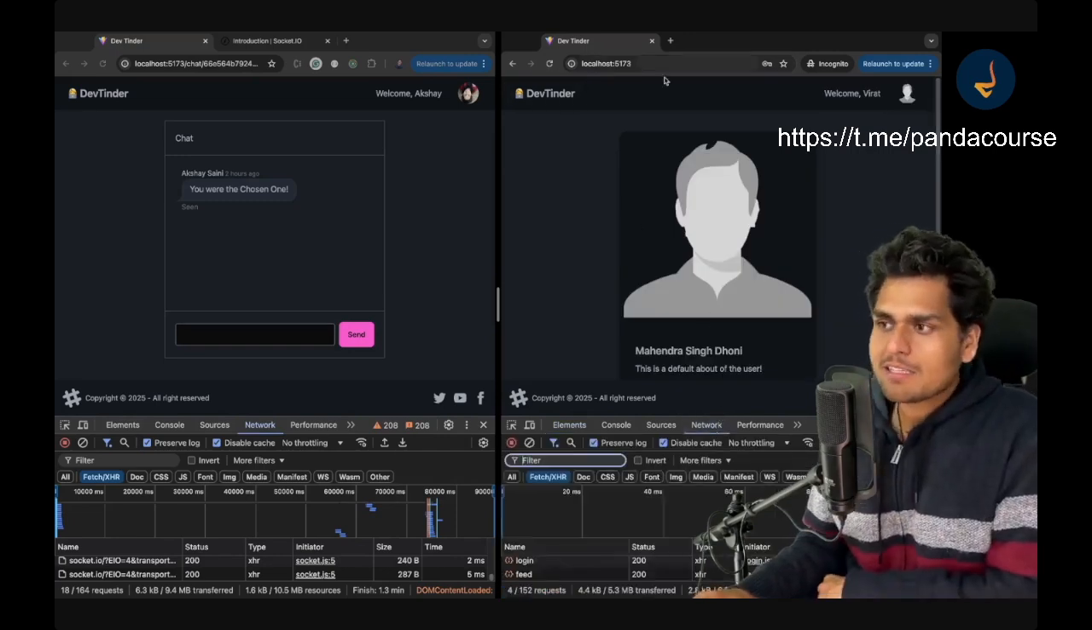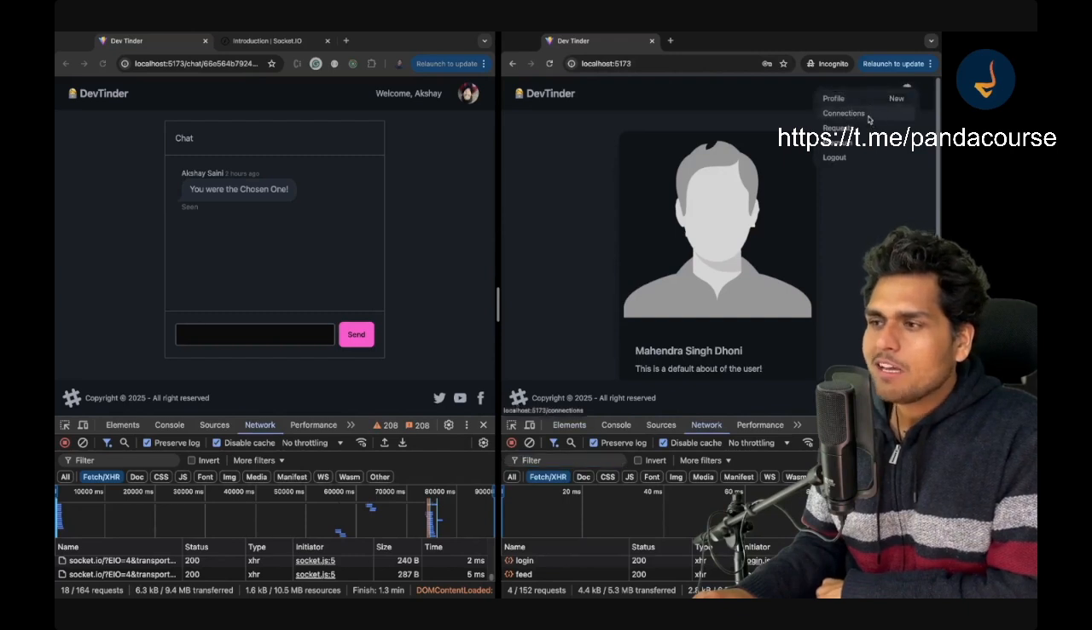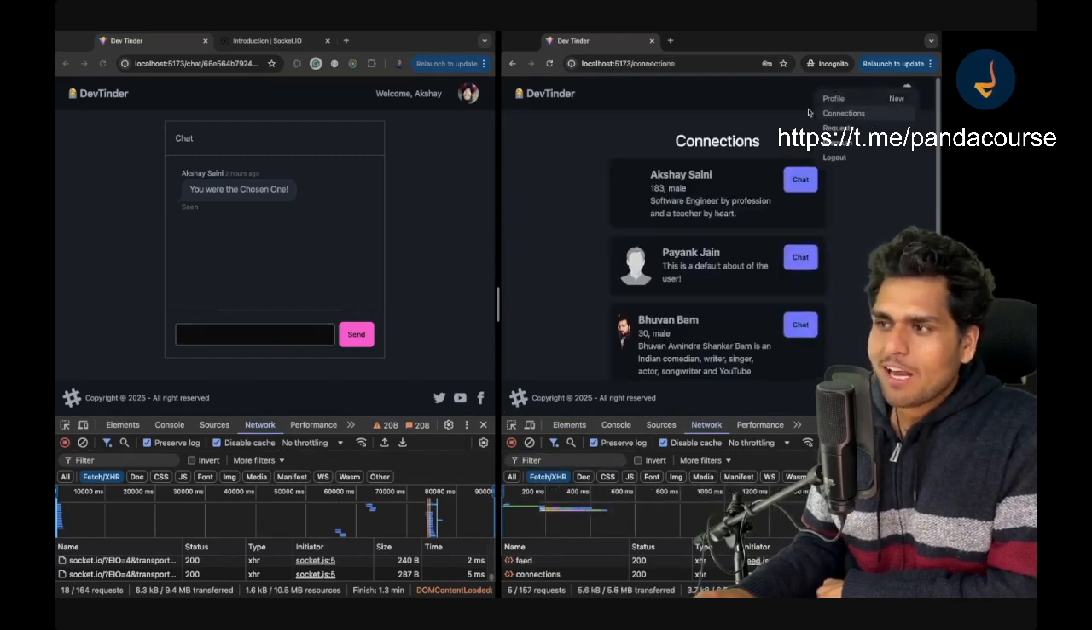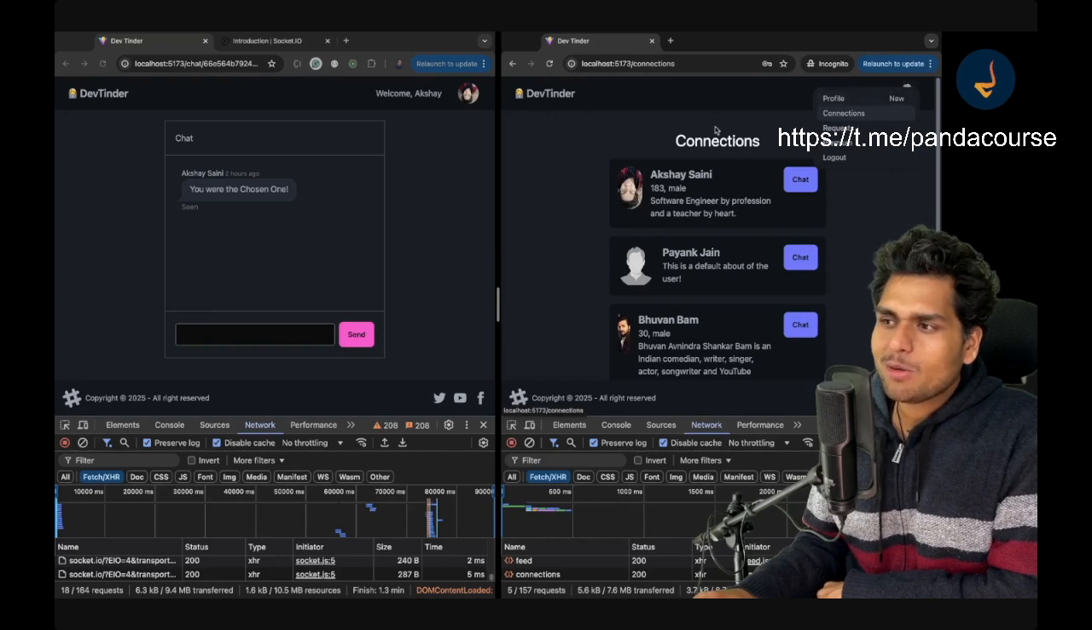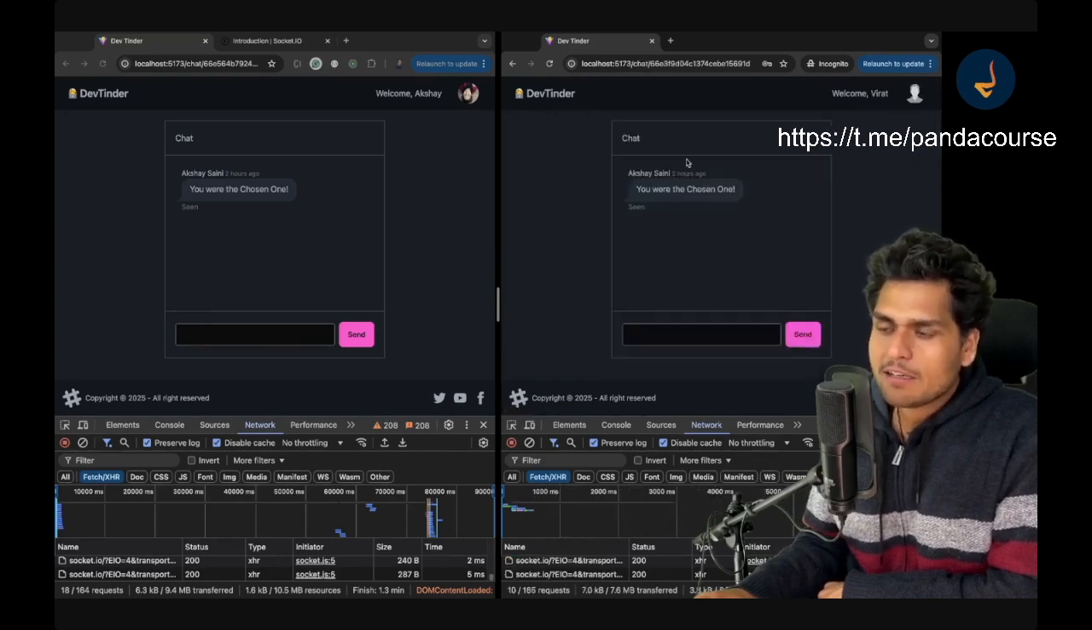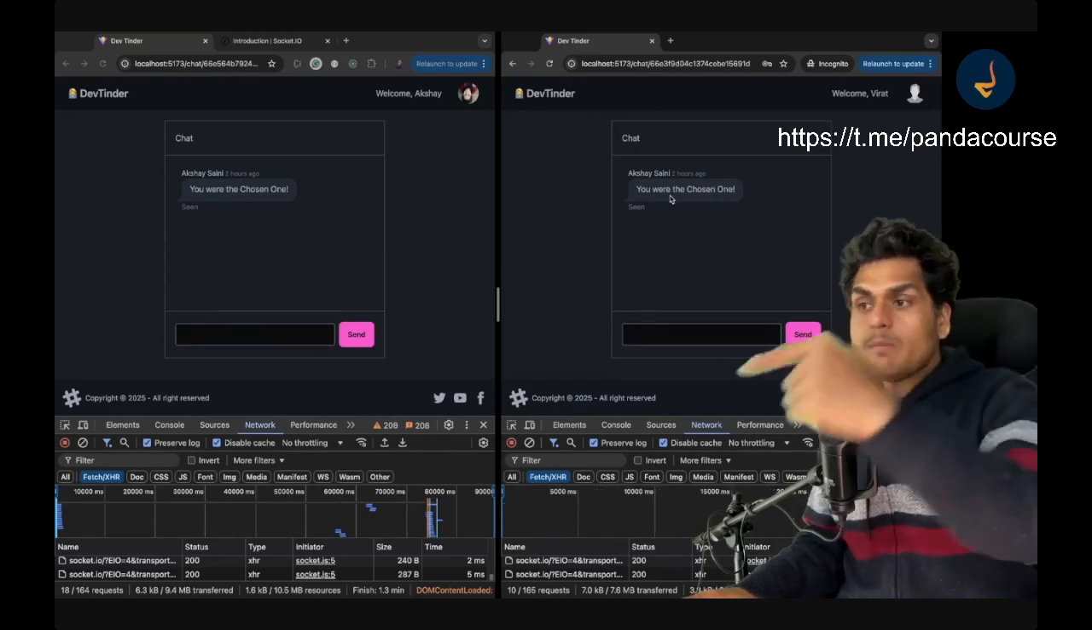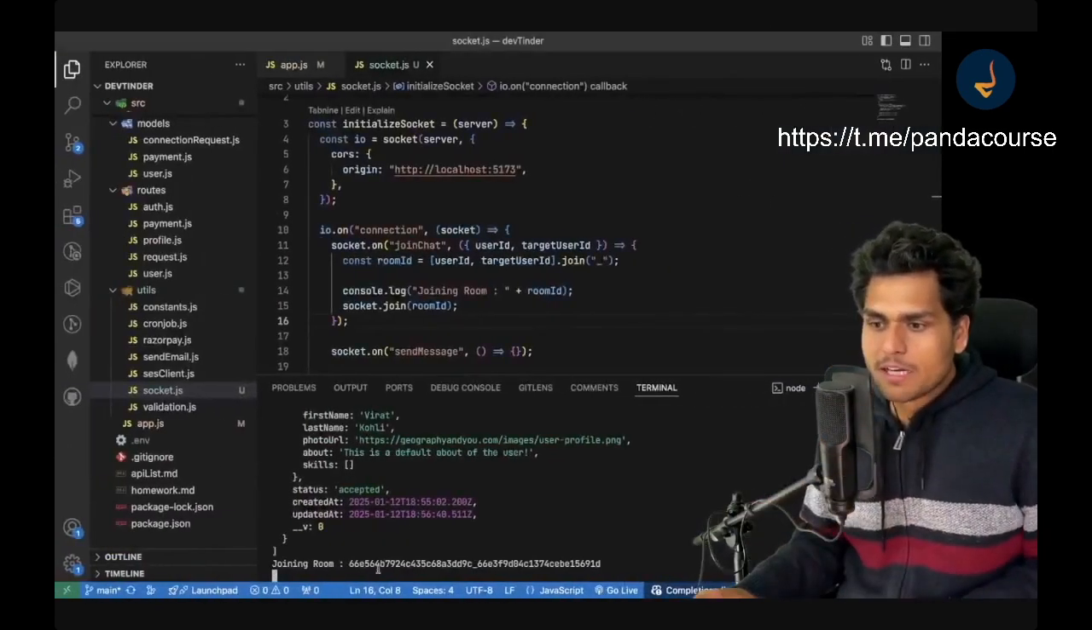So this is Virat Kohli. Now let's go to connections. If I go to connections, Virat Kohli has a connection, Akshay Saini. If I go to the chat over here, see this. Now Virat Kohli must have joined the chat, and if you look over here, see this.